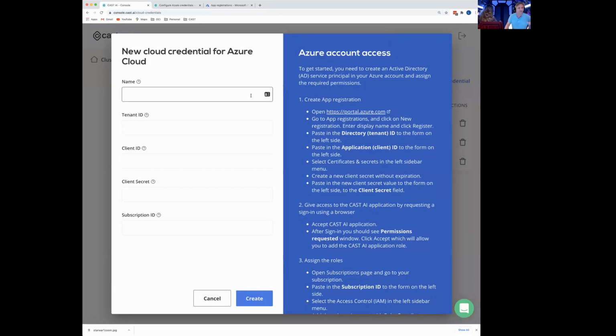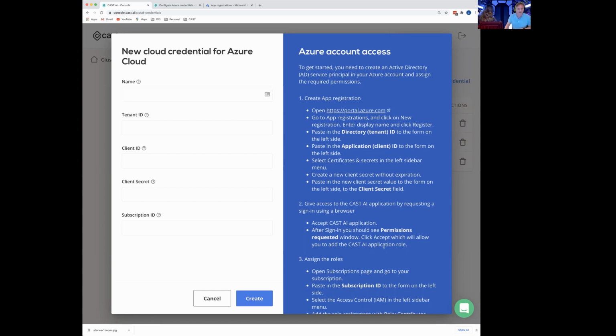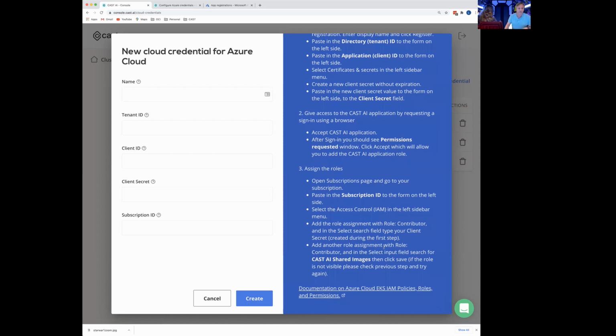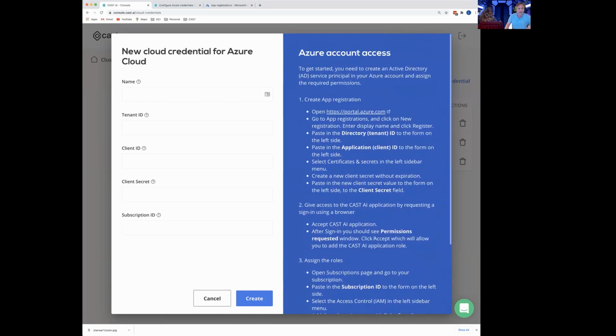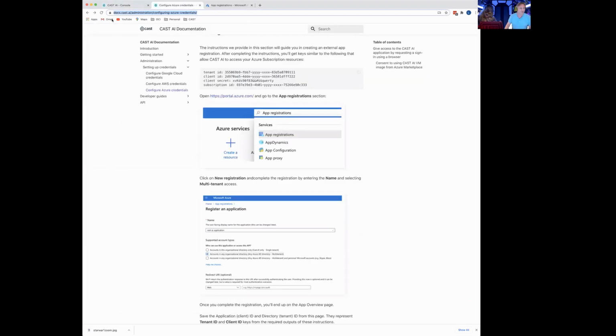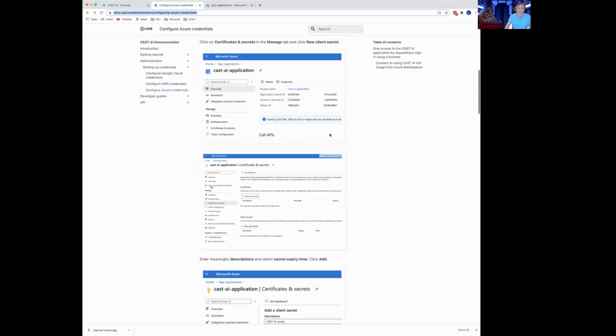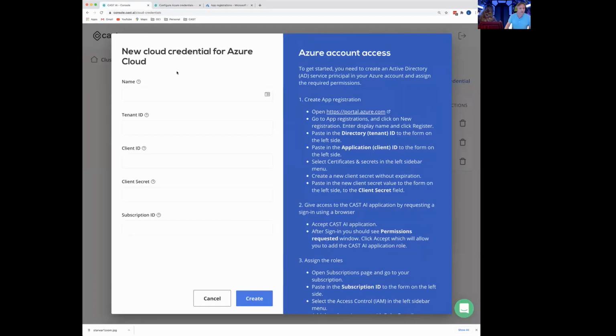Now we're going to get a form to fill out, which we're going to take step by step so I can show you where to get all of the field values. You'll also notice a set of steps, and there's quite a few that you're going to need to walk through, so we're going to go through this one by one. Also, on the documentation portal for CAST, at docs.cast.ai under administration, you'll see Configuring Azure credentials, which will take you through all of the steps with screenshots. So let's go ahead and get started.